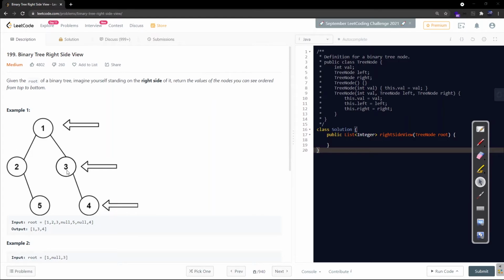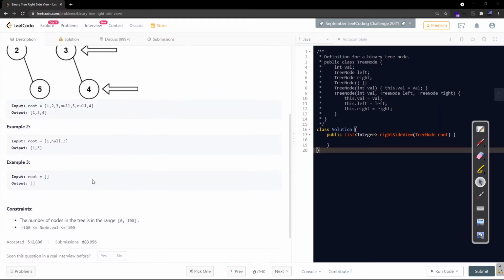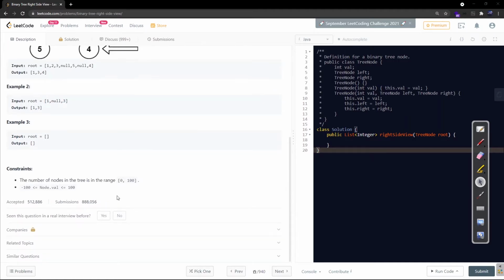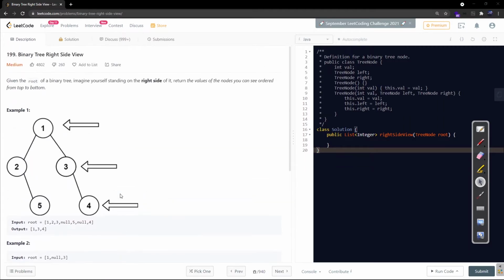So 2 and 5 are not coming. Why? 2 and 5 are not coming because 2 would be behind the 3 and 5 would be behind the 4. If we see it from the right side, we won't be able to see 2 and 5. So if you got this crux of the algorithm, you would be able to solve this. So let's browse this problem a bit for the constraints. The number of nodes in the tree is in the range of 0 to 100 and values are between -100 to +100. Cool. Let's move to our whiteboard now.